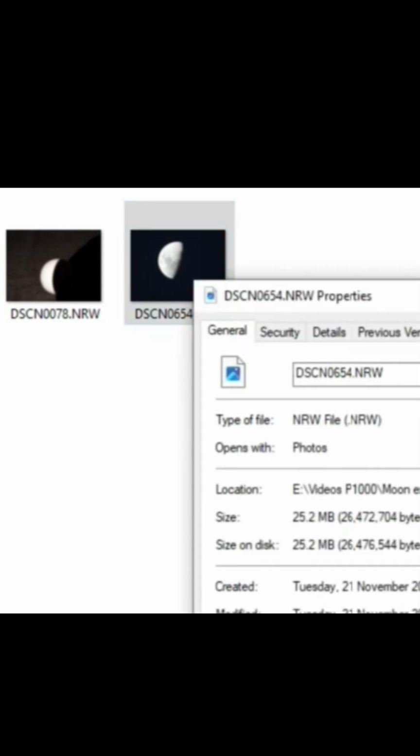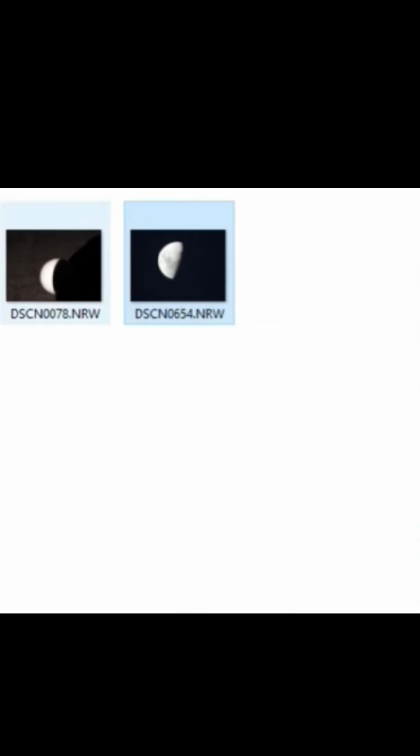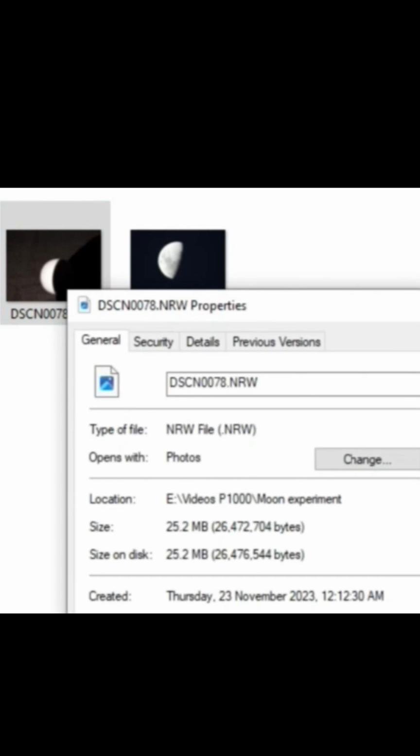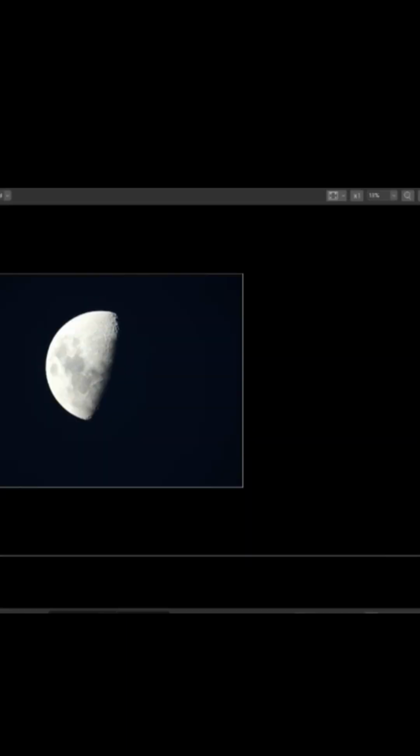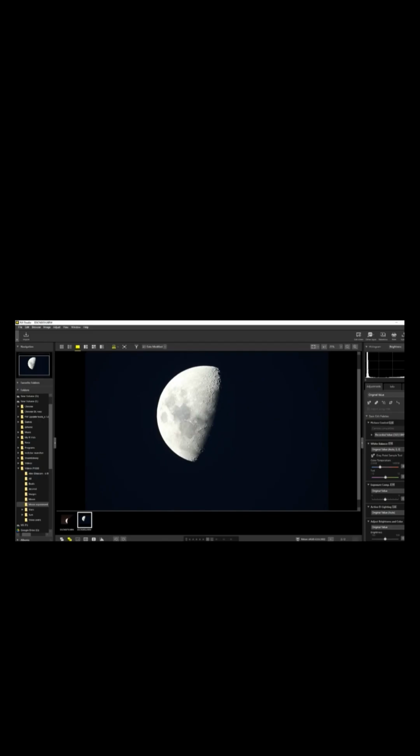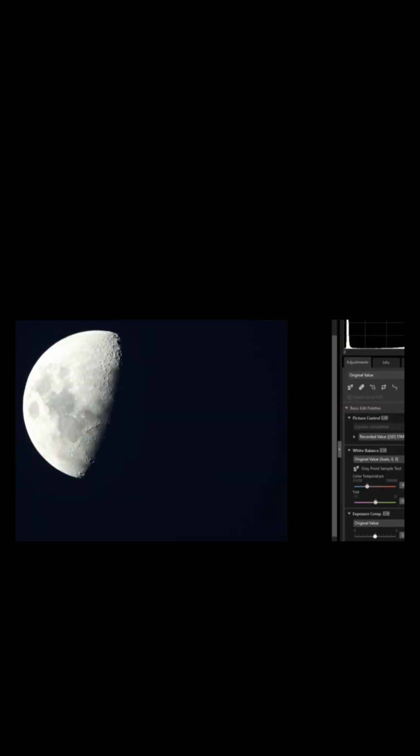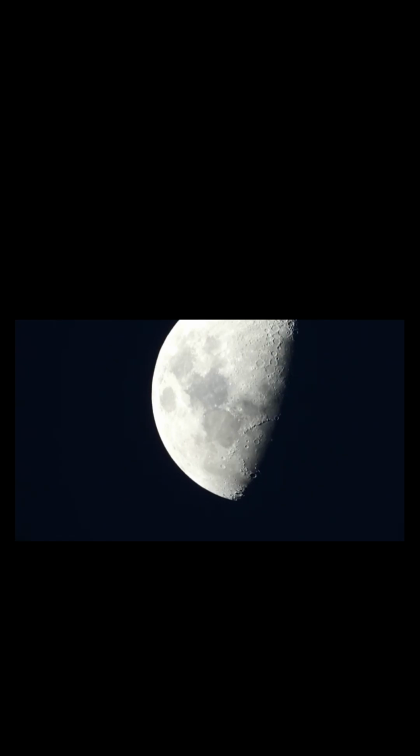Alright, I'm going to show you. The moon is see-through. See these images I got? This is one I took yesterday of the moon. And it's a RAW file. See? Nikon RAW. This one, same thing. Nikon RAW. No compression artifacts. Now, I'm going to adjust the exposure up on the moon.